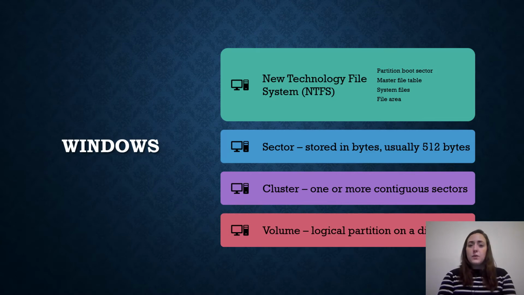Finally, we have a volume, which is a logical partition disk consisting of one or more clusters and used by a file system to allocate space. At any time, a volume consists of file system information, a collection of files, and any additional unallocated space remaining on the volume that can be allocated to files. A volume can be all or a portion of a single disk, or it can extend across multiple disks.